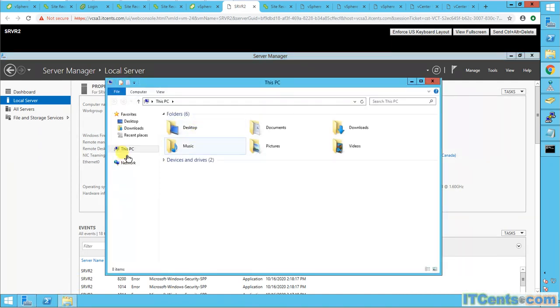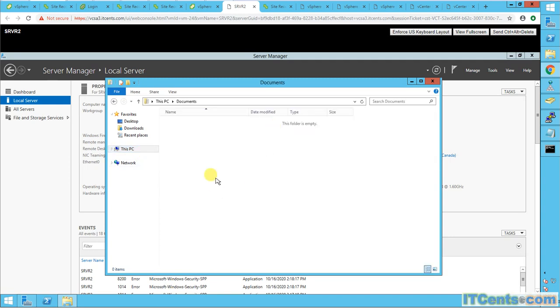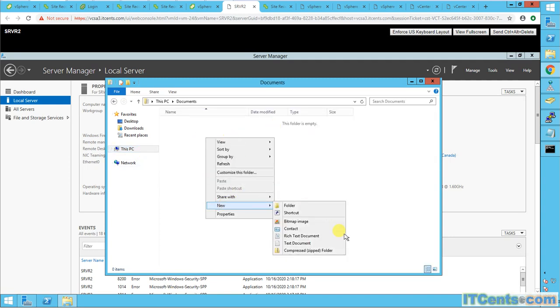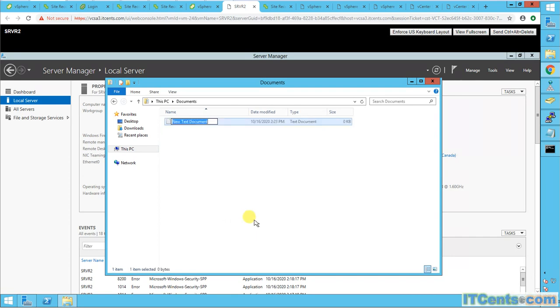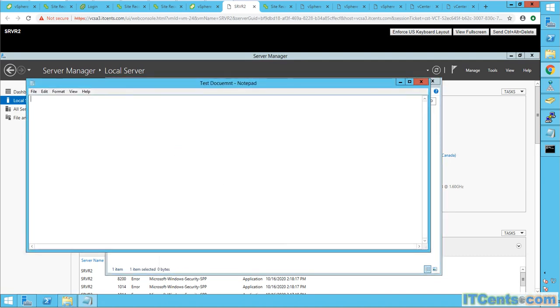So what I'm trying to tell you is this: suppose I say test document, right? Suppose this is the change. Okay, so save.